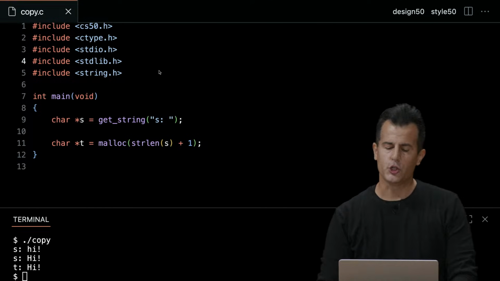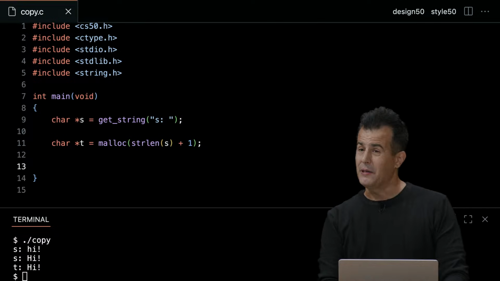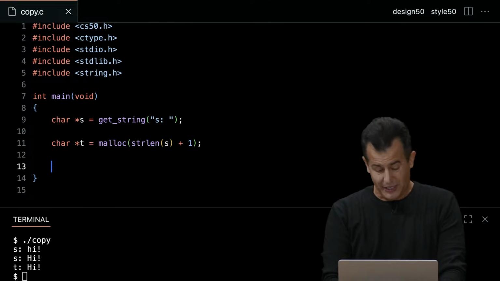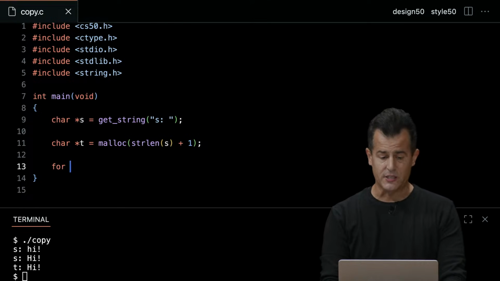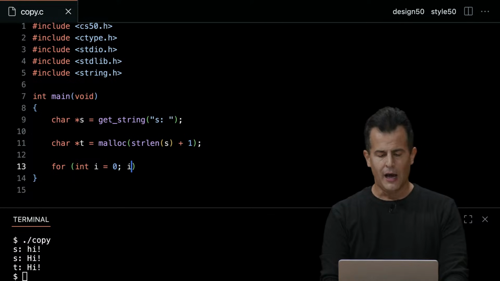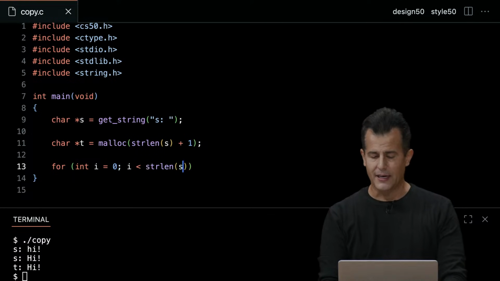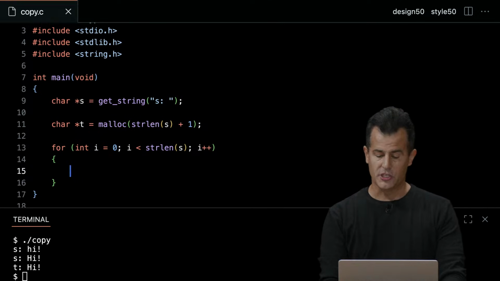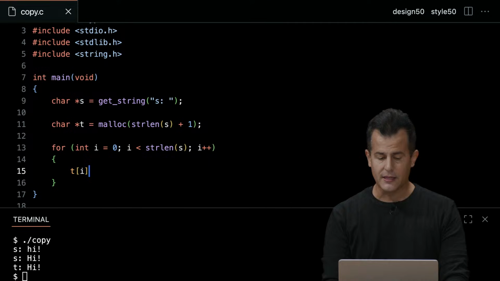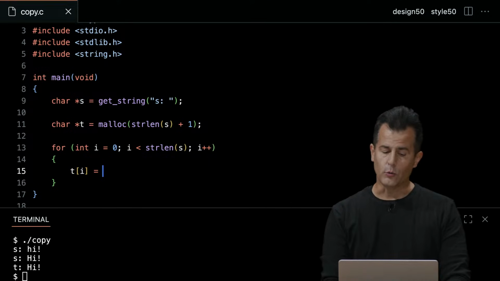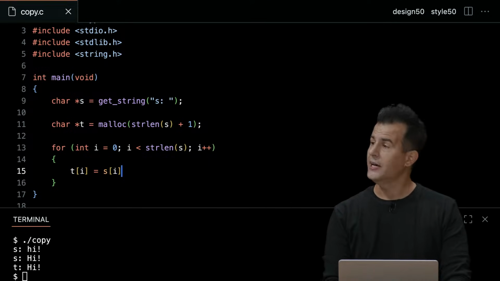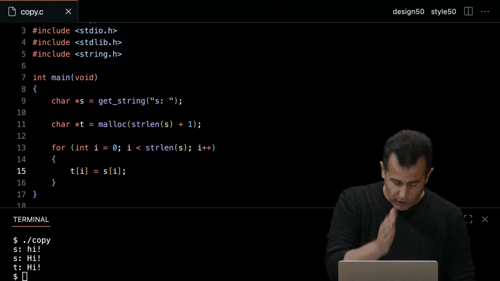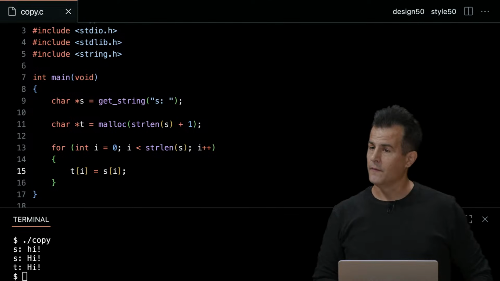Now, with this chunk of memory, it's up to me to copy the string. So how do I go about copying a string from s into t? Well, I can do this in a bunch of ways, but let me propose that we do it like this. For int i equals 0, i is less than the string length of s, whatever that is, i++, and then inside of this fairly mundane loop, let's just set the ith value of t equal to the ith value of s, and copy literally, very mechanically, every character from s into t.